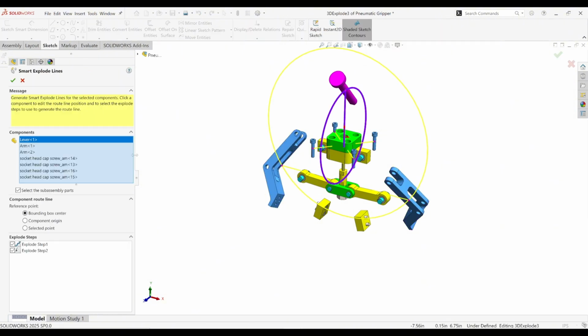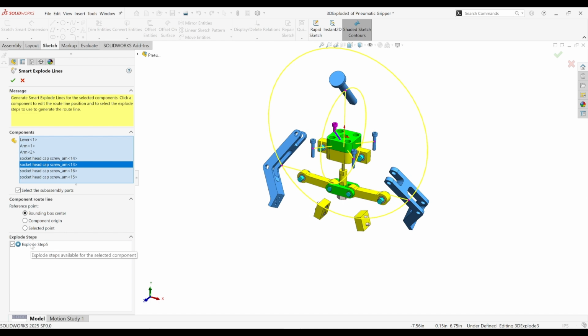So once you select that, the left pane pops up here, and you can see each and every component that has been exploded. You can see the exploded lines attributed to it, and you can see how to do the routings for the lines.